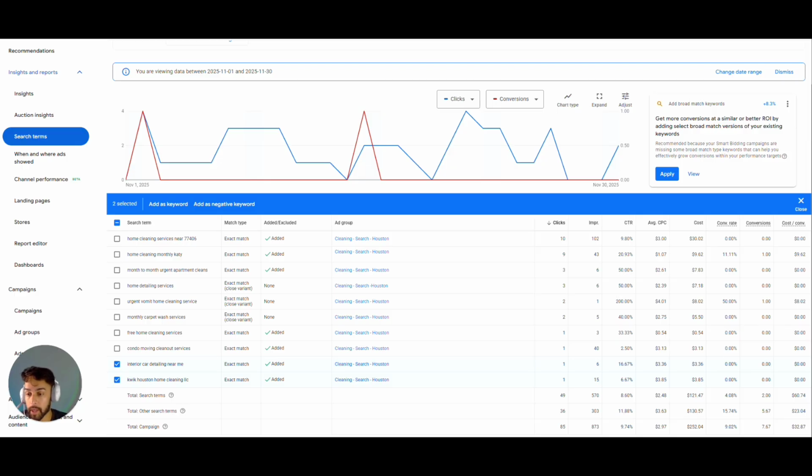The other ones are definitely variable to what you would want. For example, if we're doing month-to-month home cleaning services, for this example I'm not going to want "urgent vomit home cleaning services," because that is an urgent one-time service. The purpose of this campaign is to do it month to month. So we're going to click on that as well.